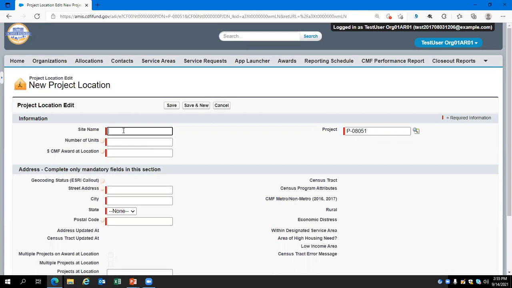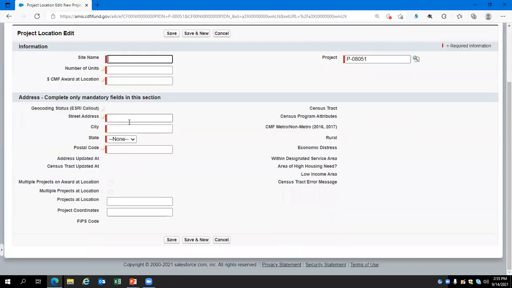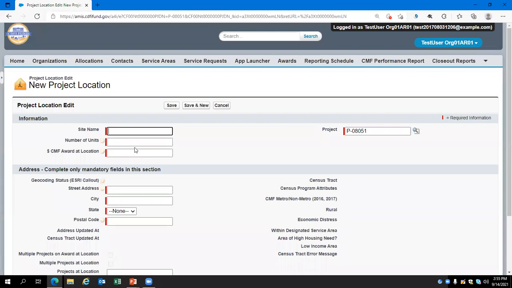For our development, there is only one site, so we will go ahead and proceed with creating this one rental project location. Provide a name for the site, Site 1. All 10 of our units for this project are at Site 1, and there is $100,000 of CMF that will be invested into the project at this site.